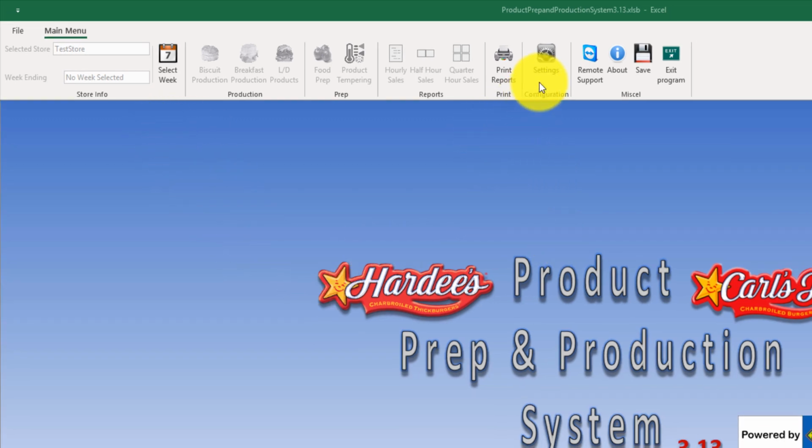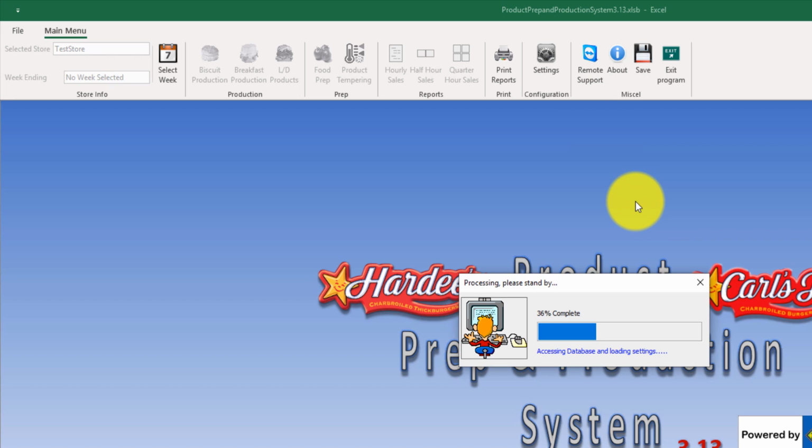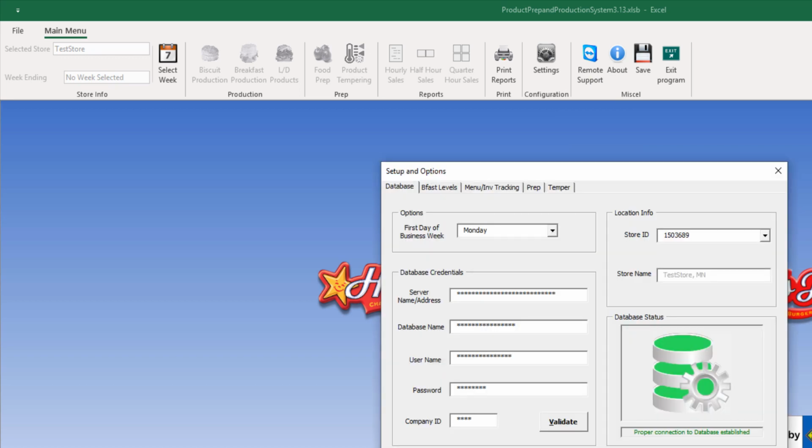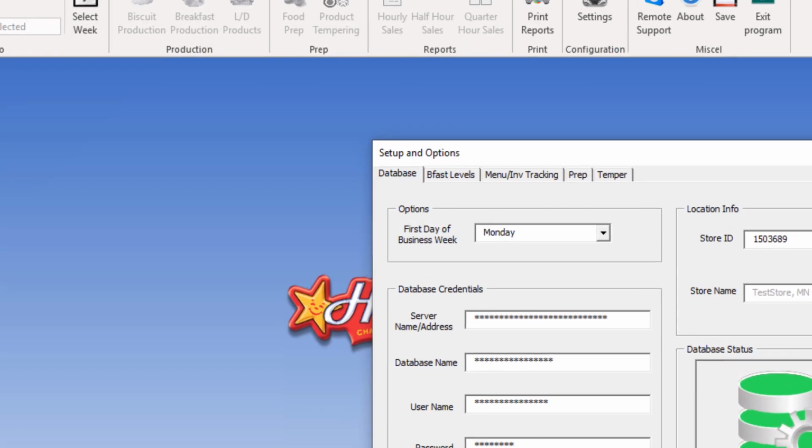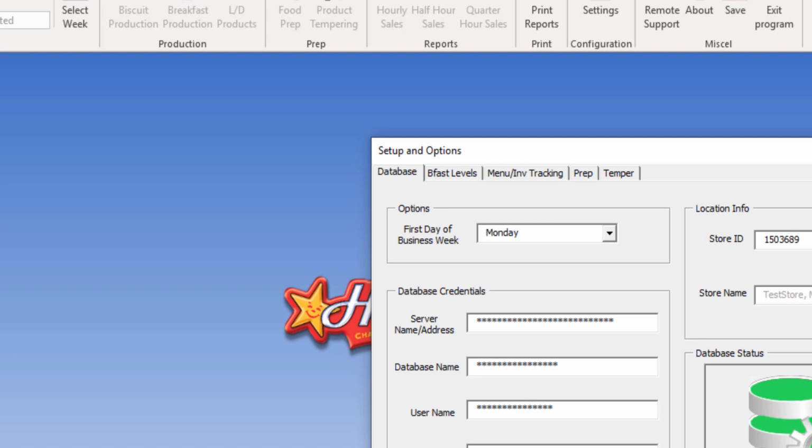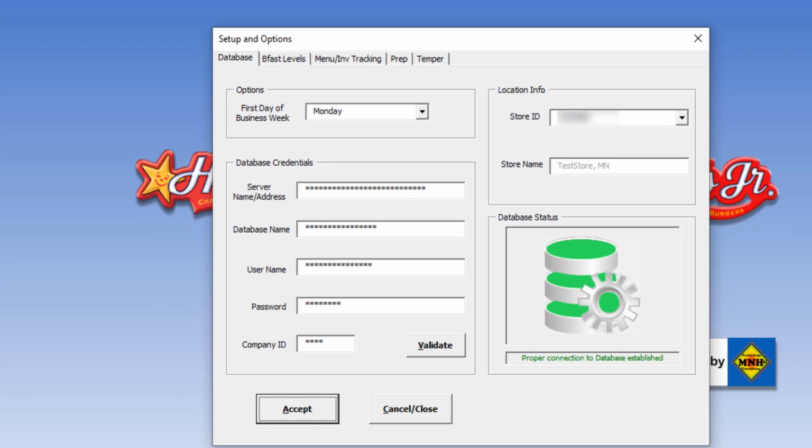So we're going to start by clicking the Settings button, and this will take a moment to load settings for the software. Here we go. Once the setup page loads, you'll see that there are several tabs that you can interact with, ranging from database to breakfast levels, menu inventory tracking, prep, and tempering. The first tab is the database tab.